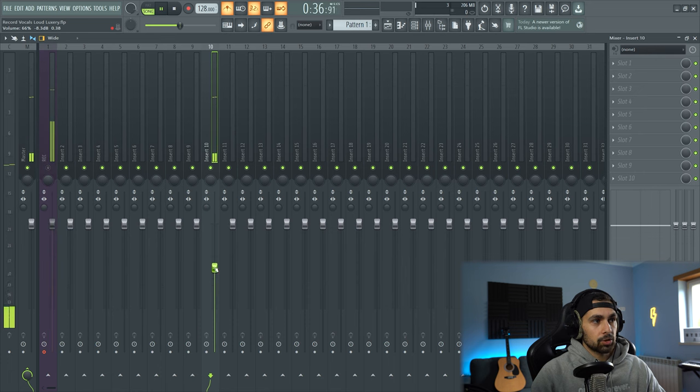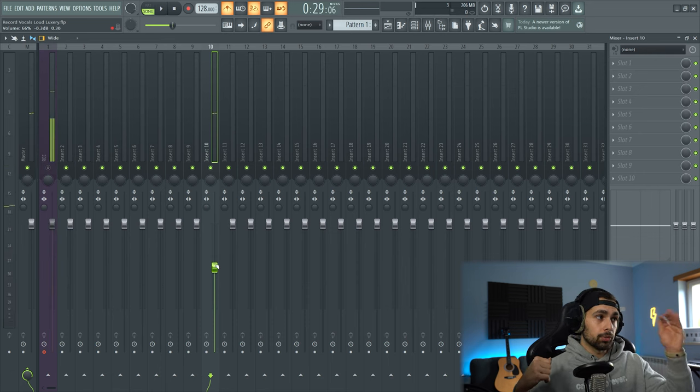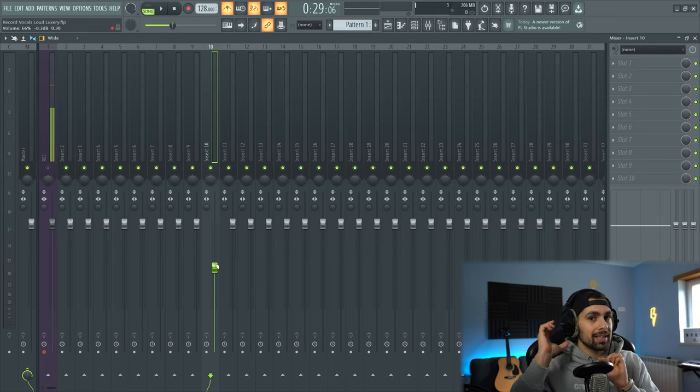And you can barely hear the metronome. So always try to adjust both your vocals and the metronome so you have a nice balance inside your headphones. You can clearly hear yourself and the metronome is not messing you up.